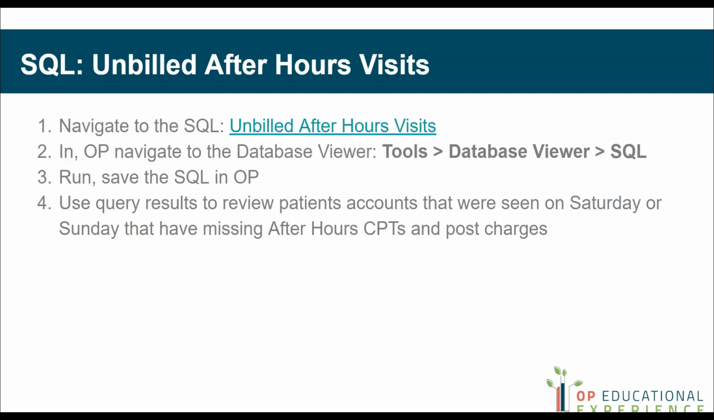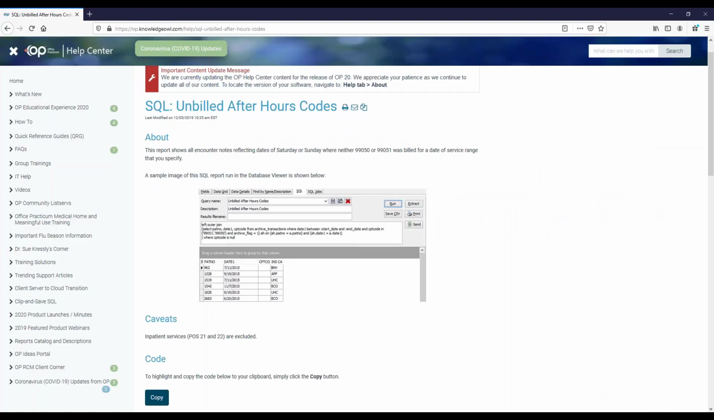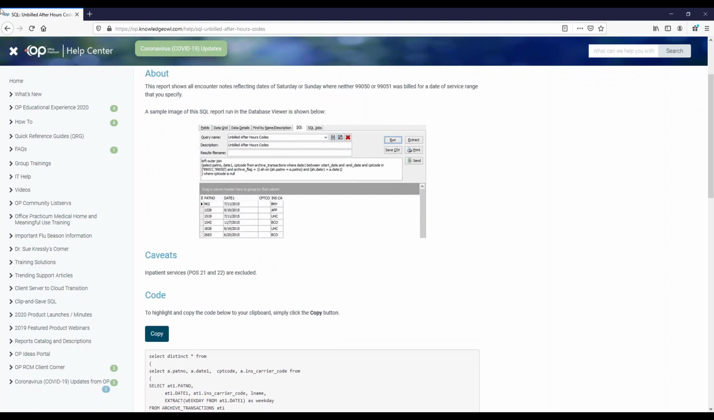We will go ahead and navigate to our OP Help Center, to the unbilled after hours code SQL. This SQL will show all encounter notes reflecting the dates of Saturday or Sunday where neither CPT of 99050 or 99051 was billed for a date of service range that you specified. The caveat to this would be that inpatient services of place of service 21 or 22 are not included in this SQL.